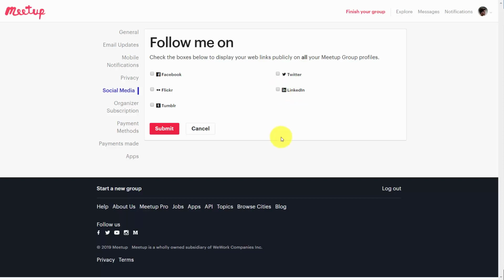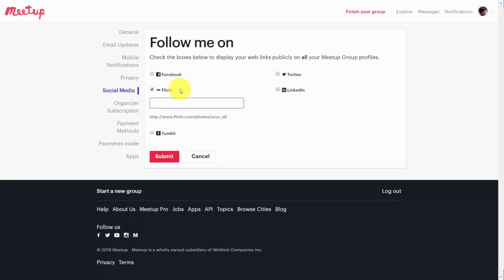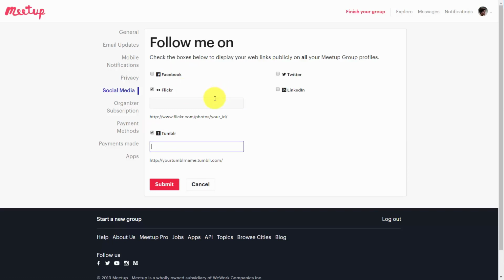So in this case, all we would do is click on any of the social media accounts that we actually have. In the case of Twitter, you're going to put your link in here. In the case of LinkedIn, you're going to need to log into your account. In the case of Facebook, you're going to need to be connected to your Facebook account. For Flickr, you're going to put in the link to your ID. And the same is going to be true with Tumblr. Once you've done that, you'll then have connected your social media.